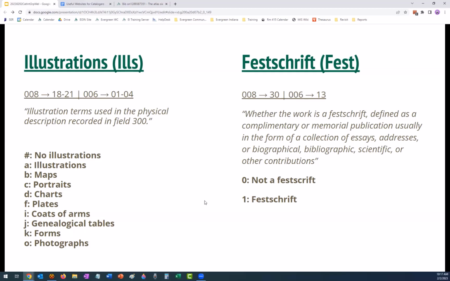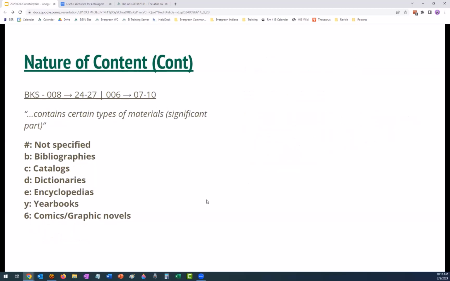We want to include something in the content field, fixed field, if a significant part of the material has one of these types. There are more to choose from, but these are likely the ones regular catalogers will see. 6, you'll note comics and graphic novels, you'll also use that for manga.